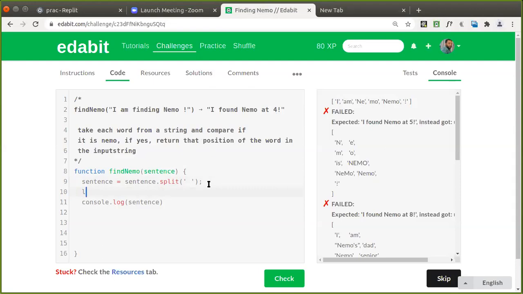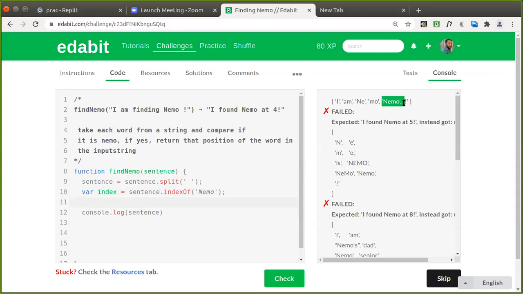Yeah, let's take here index is equal to sentence dot indexOf. This is a function, indexOf. It will return the index of where the particular word is there. So we are searching for the word Nemo exactly, in capital. This will give you the index. The first word is at index 0, then this is 1, this is 2, this is 3, and this is 4. So we'll get this word at the index of what? 4. Let's check that one.